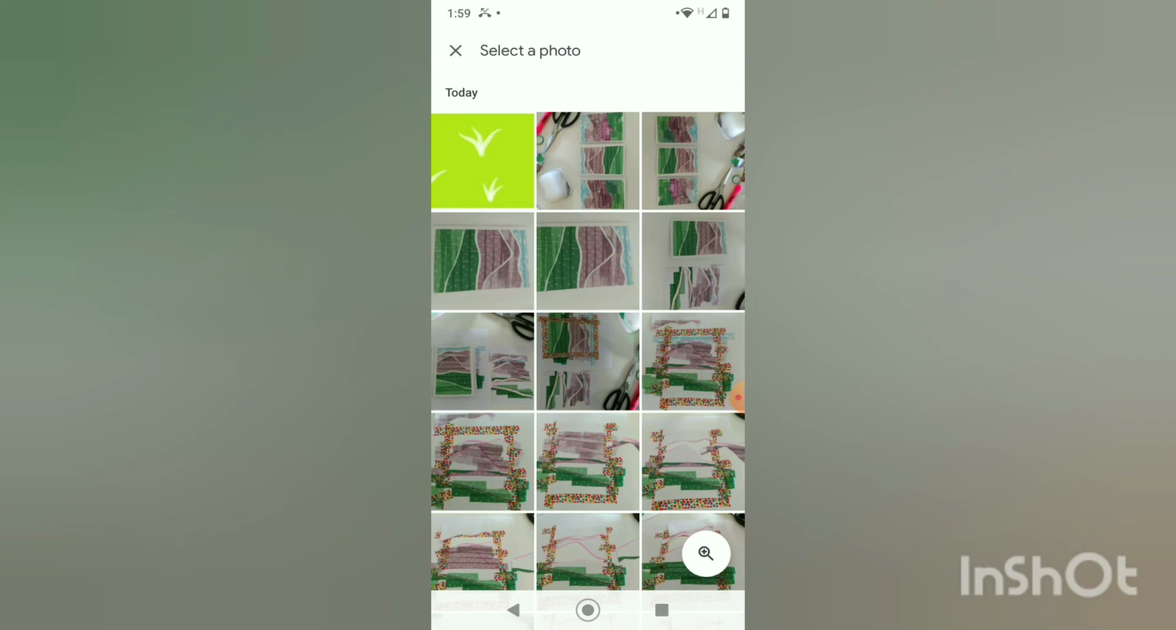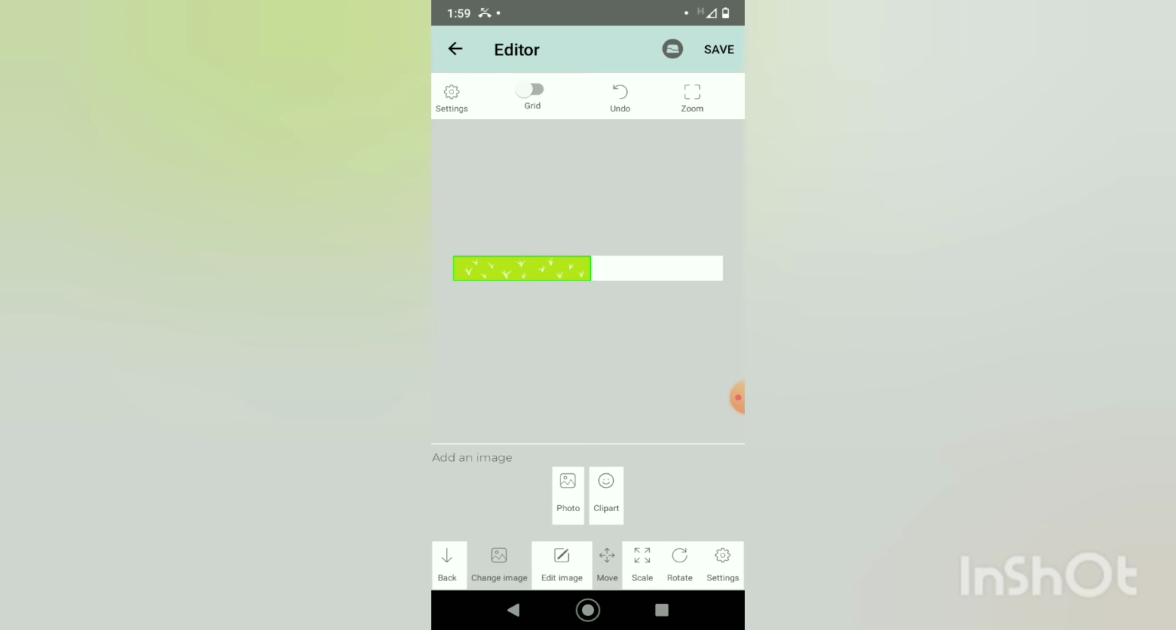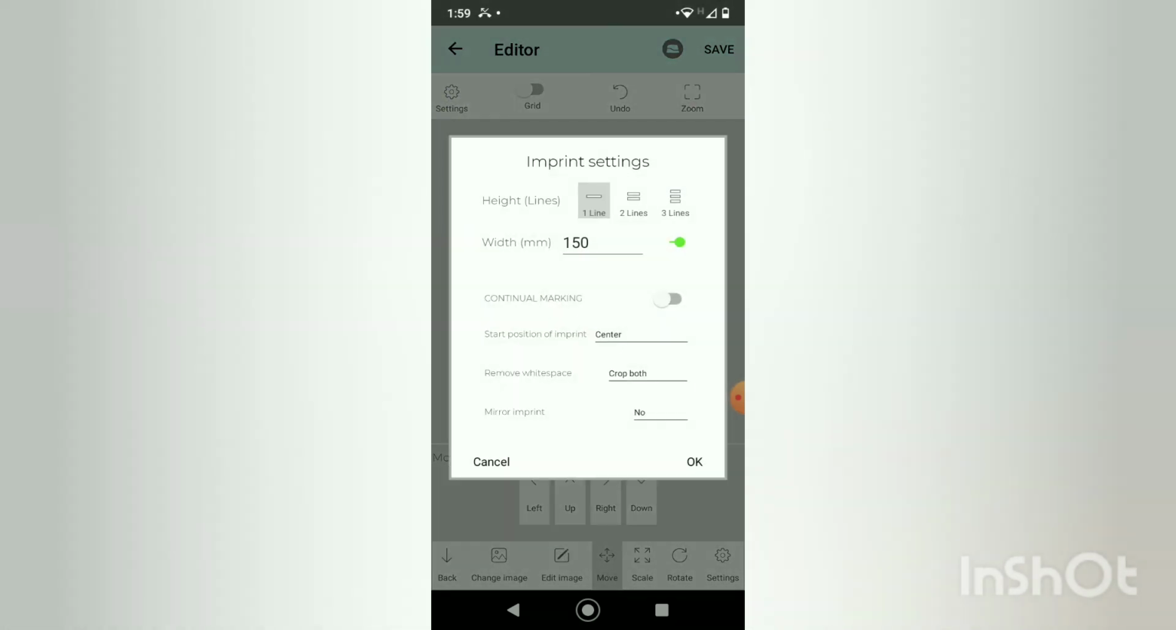Again, we'll do them one at a time. We'll choose the photo, and then it will come in hopefully just like this. Now you may choose to edit this. You can turn continual marking on, which I have found is very helpful. So continual marking, we can turn that on, and then remove white space. You want to crop both so that it will try to stick them, continual as best as possible without a gap in between them.